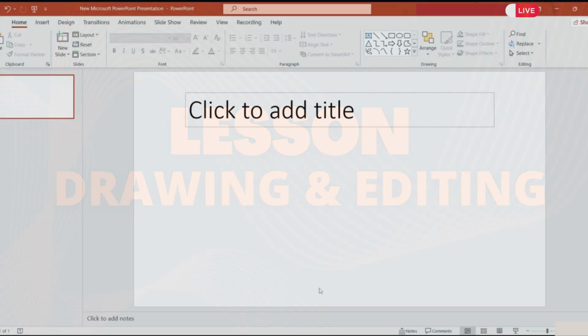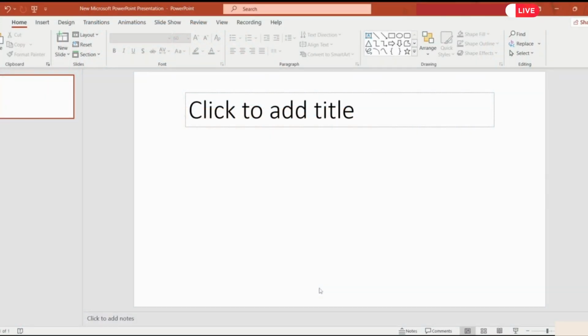Welcome to another lesson of Microsoft PowerPoint. In this lesson, I'm going to show you about the drawing and editing section of Microsoft PowerPoint. After this lesson is done, we are going to be done with the Home tab. Then we're going to go to the Insert tab. Then later on, go to Design and Transitions and Animations and all of those. So what we're going to learn is about the Drawing tab.